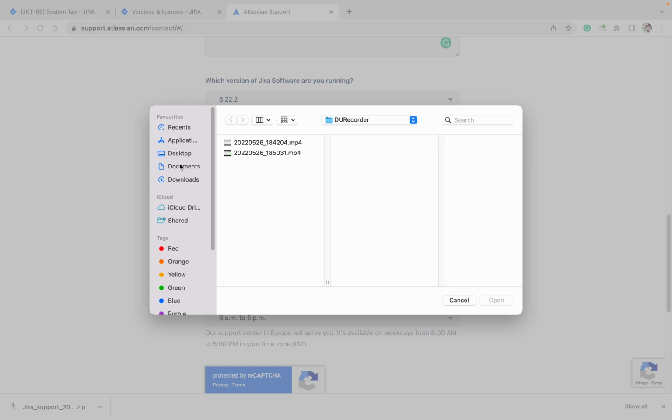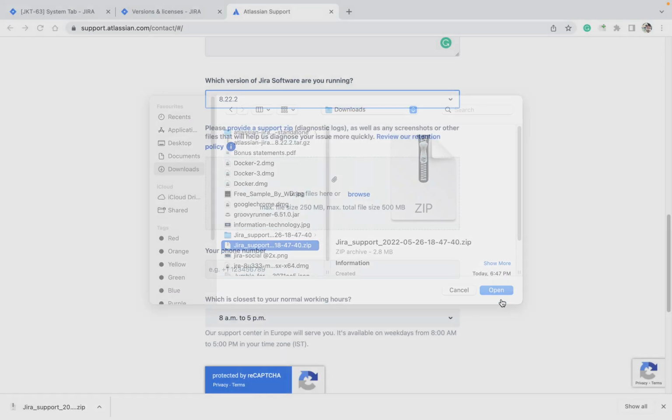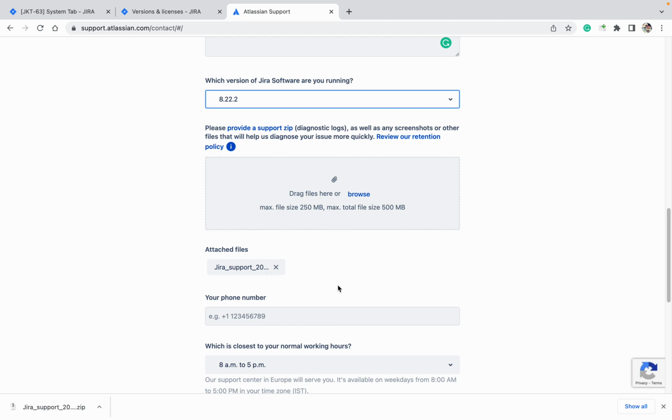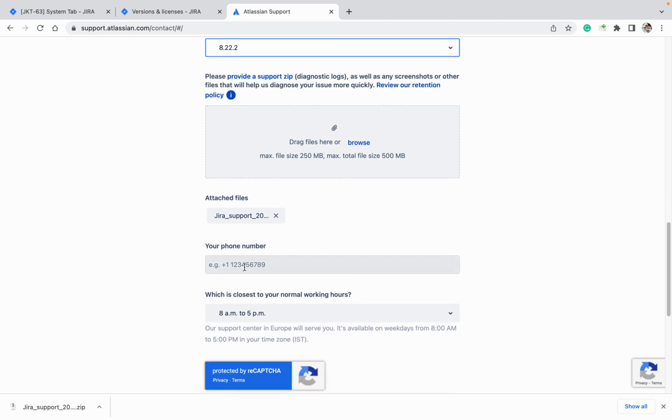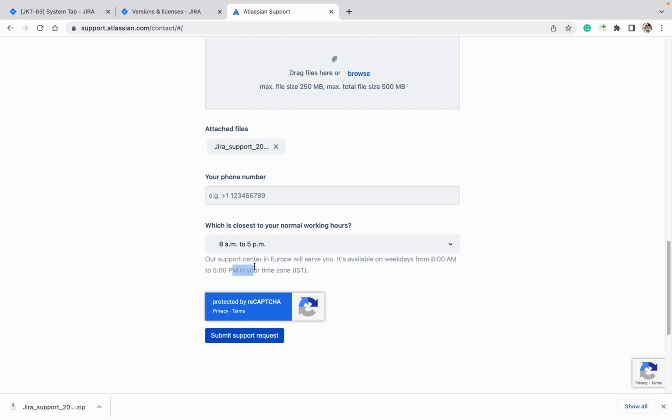Okay, for me the support zip is under downloads, Atlassian support. Okay, this is the support zip. Click on open, and the support zip got attached. If you want to provide your phone number, you can provide it, and you can also provide your normal working hours. Okay, these are the times.